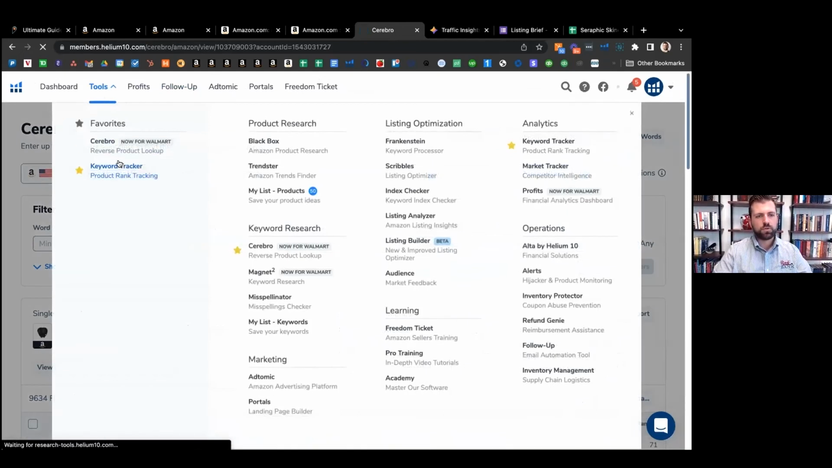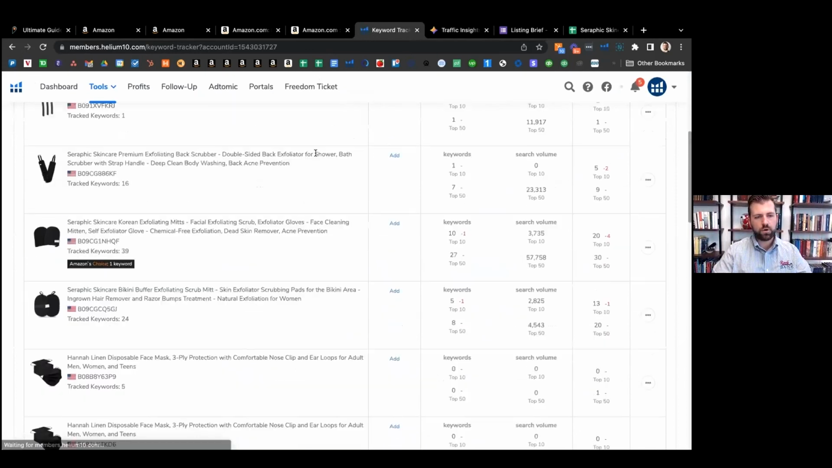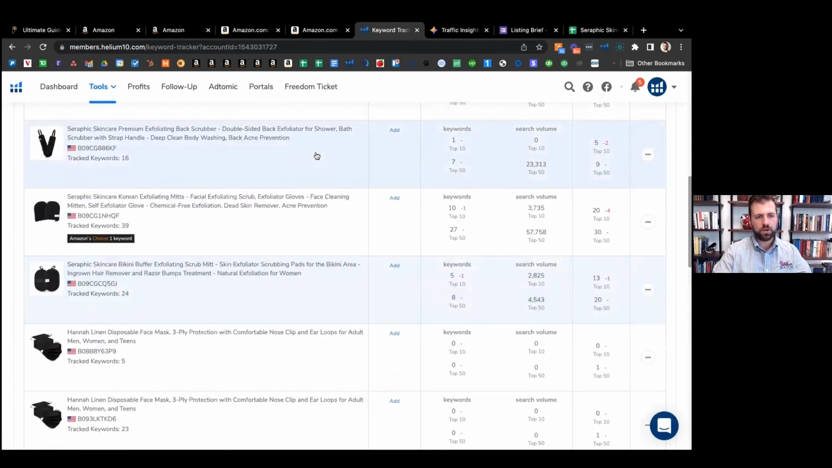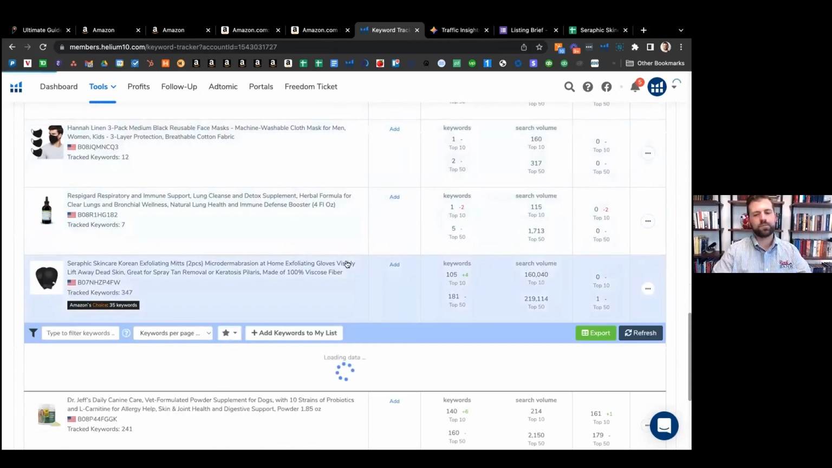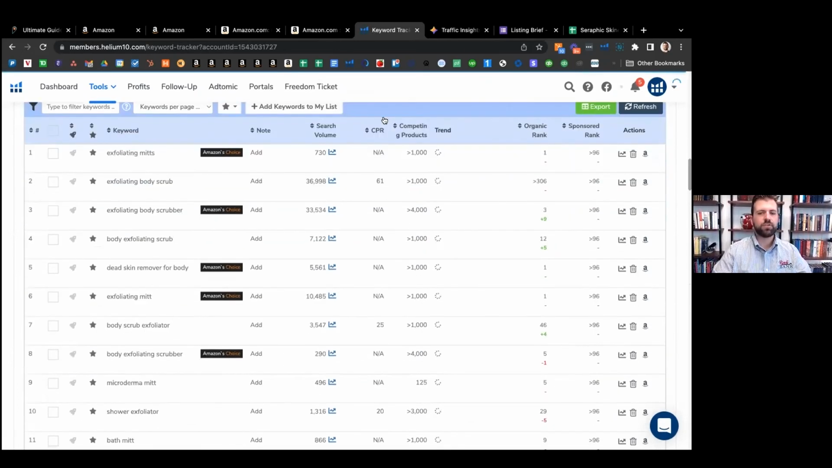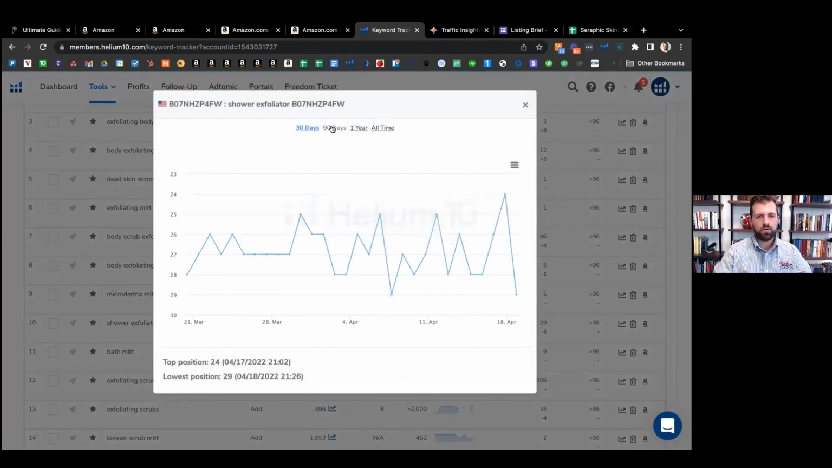Another tool here, once we go ahead and optimize the product listing, we want to be tracking those keyword ranks. And so this is another one that's pretty cool within Helium 10. It's called the keyword tracker. And essentially you can load up your keywords over here, and then we can track how the performance of those keywords are doing over time. And so for this example, shower exfoliator, we've optimized the product listing for this at some level, and we can see how it's doing as far as the rank position over these different time periods.